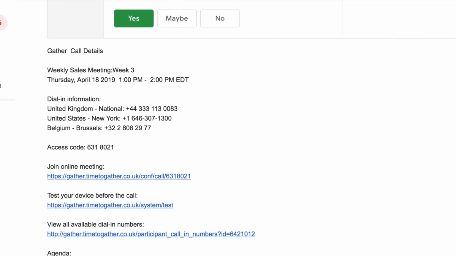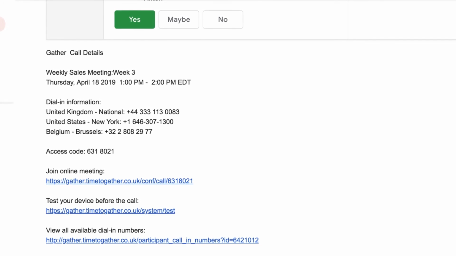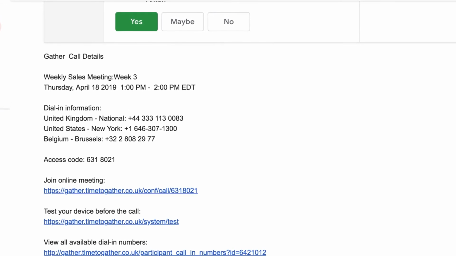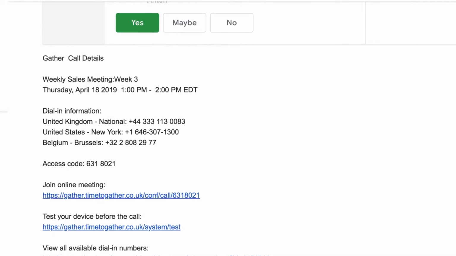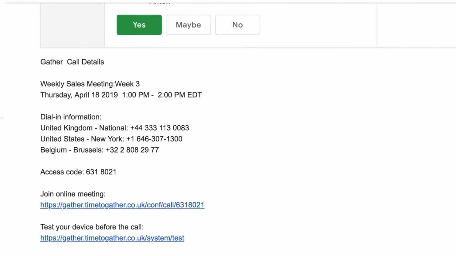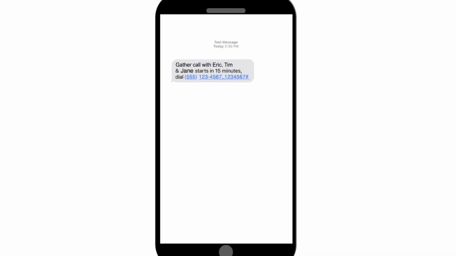Participants as well as you, the host, will each receive a calendar invite. You accept this as you would any other meeting invite. This goes directly into your calendar with the agenda and dial-in details and session URL embedded within the message. If you've added your mobile phone details into Gather, you'll receive a reminder 15 minutes before your meeting is due to start, and whenever the first participant joins the session. You're all set.